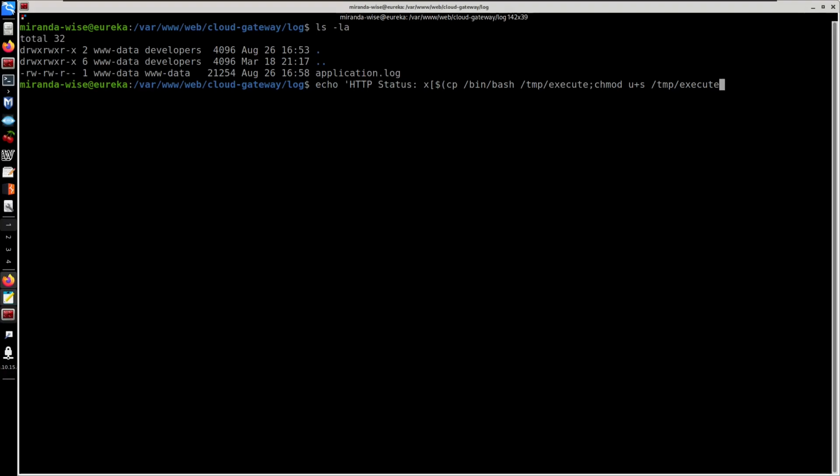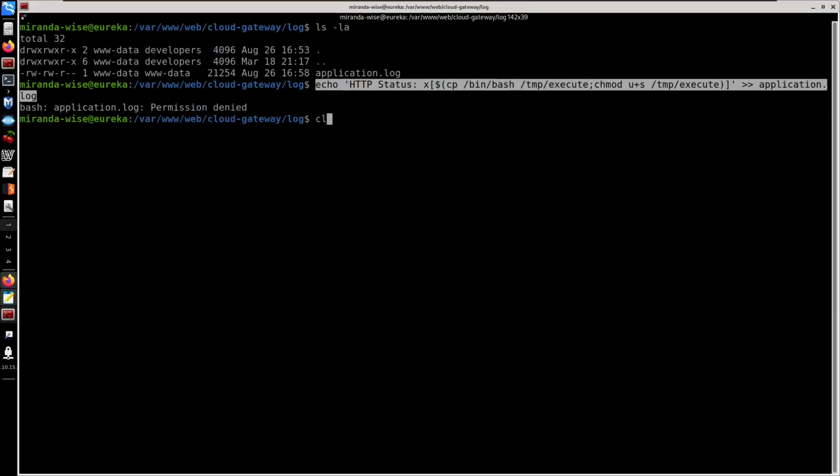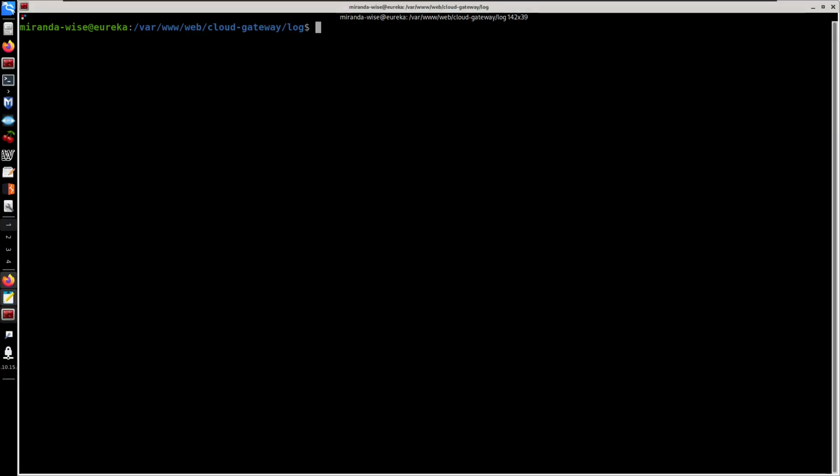Then we want to close this out. Let's put this into quotations for HTTP status: we copy from /bin/bash, put it to /tmp/execute, and use chmod u+s for /tmp/execute. And we can simply put this into application.log. We do get a permission denied since we need to remove the file. Clear my terminals here. We'll remove -r for application.log. We can simply run this command one more time.